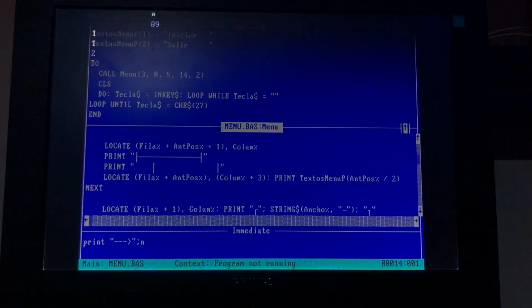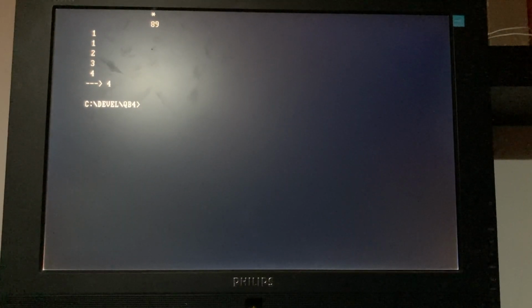This is a first look at the QuickBasic versions. Well, in the next episode, we explore more functionalities of all the developer tools.